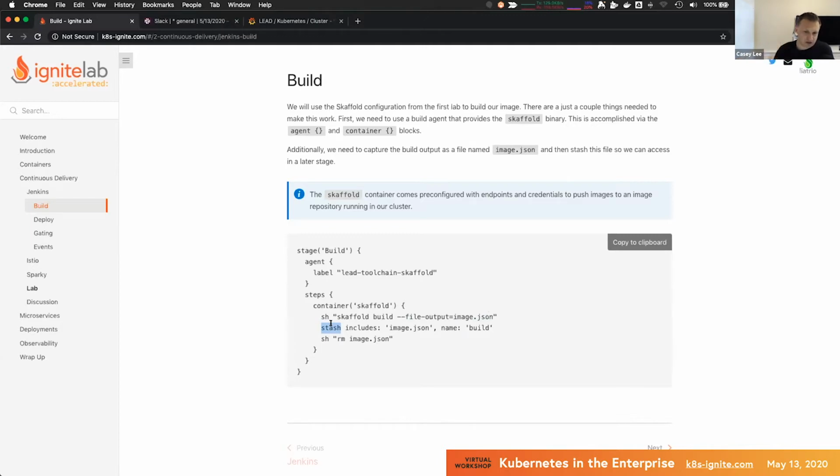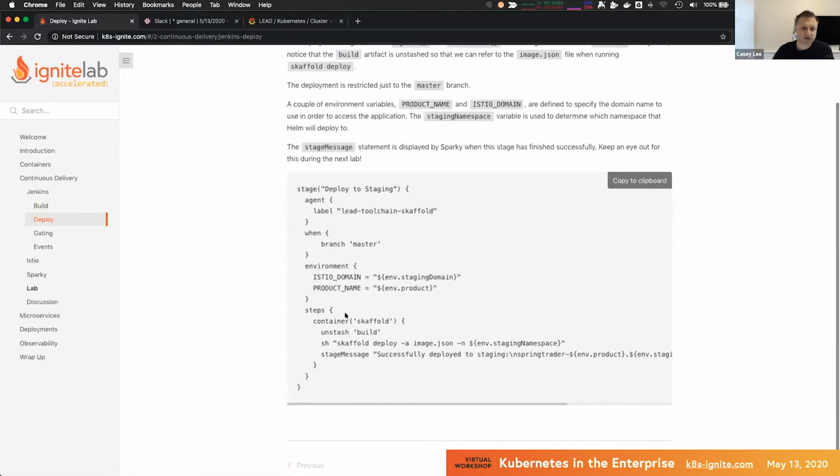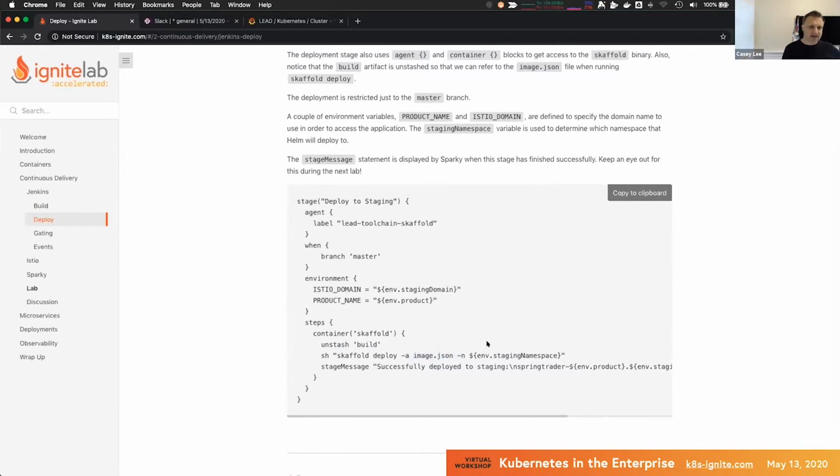So we grab this file, stash it, and then if we jump over to the deploy stage, you'll see that over here, we unstash that file and then pass it in to the scaffold deploy command. So scaffold deploy looks very familiar to what you were using previously in your local environment. Scaffold deploy here is using the image JSON to target an environment. And what we do is we pass in environment variables for you into your Jenkins instance that was created so that you can target the appropriate namespace that was created for your Jenkins environment.